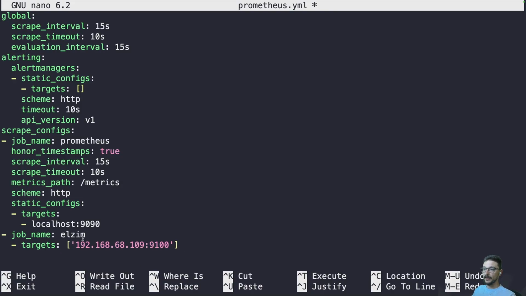So what we've got here is the job name, right? So Alzim, this is the job for my Alzim server, and this is the IP address of my Alzim server, and 9100 is where the Node Exporter service is running. That's the one that has all those metrics.